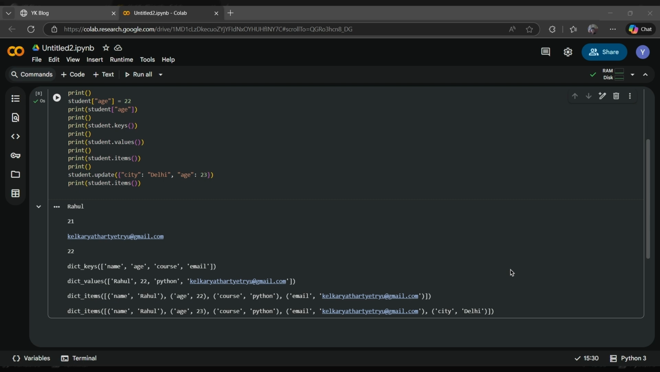Now there's also another function, copy, which is really simple. You just create a new variable and put student dot copy, and then the entire thing is copied. These methods come in handy, especially while looping or merging data. That's where we come to our looping part. There are multiple ways to loop through dictionaries: loop over keys, loop over values, and loop over both.